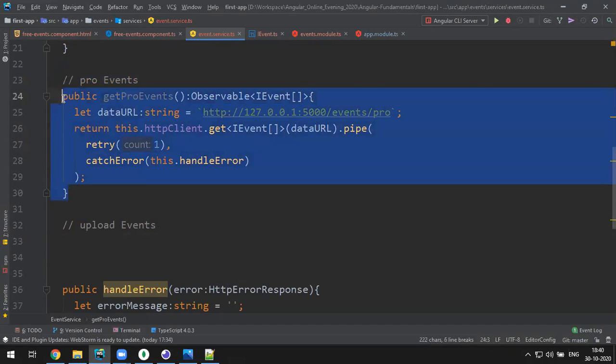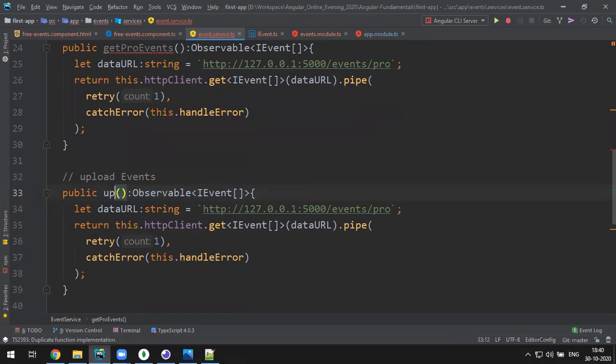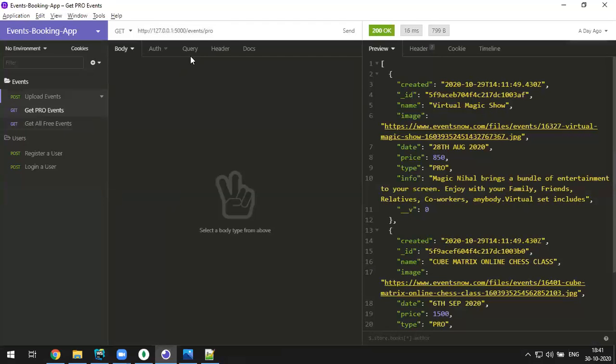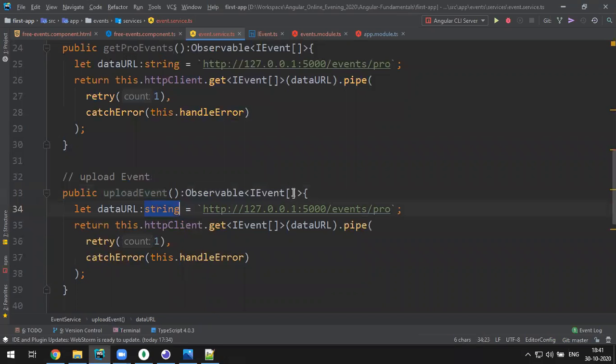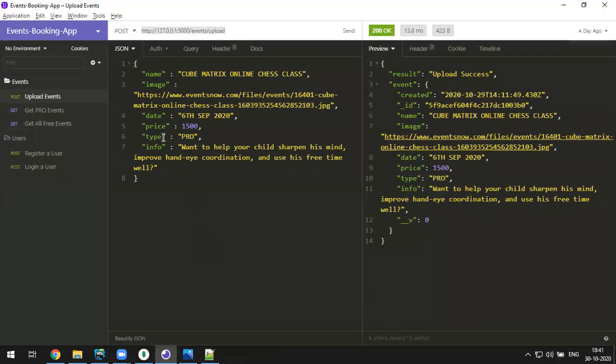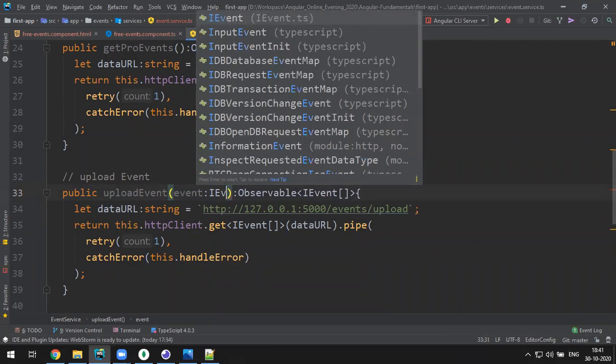Upload is a little different. You have to provide the form data to the server. You have to make a post request. So uploadEvent, just event, not events, single one. Okay, so data string is upload. This is the one. Copy, make the URL, and what else do you want? You need to have a form data, name, image, and all. How do you get this? Just provide the event. Event of type IEvent you have to provide.